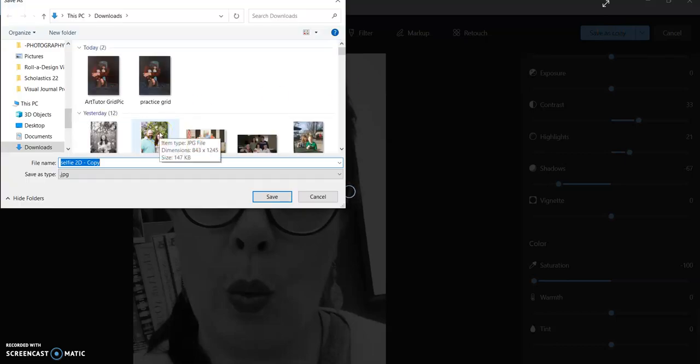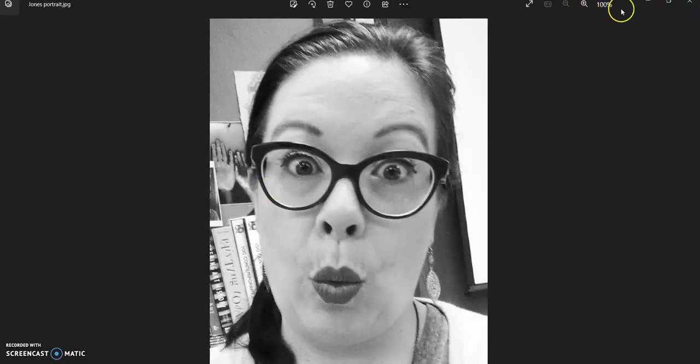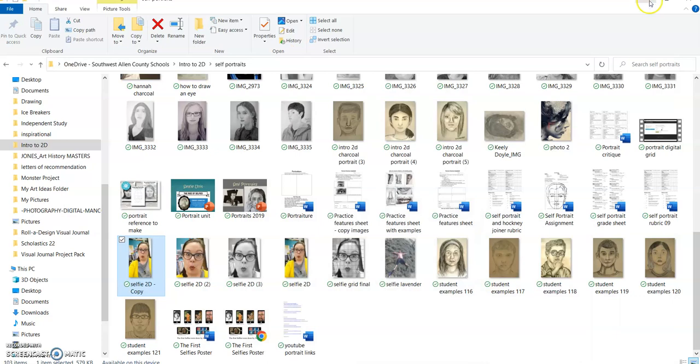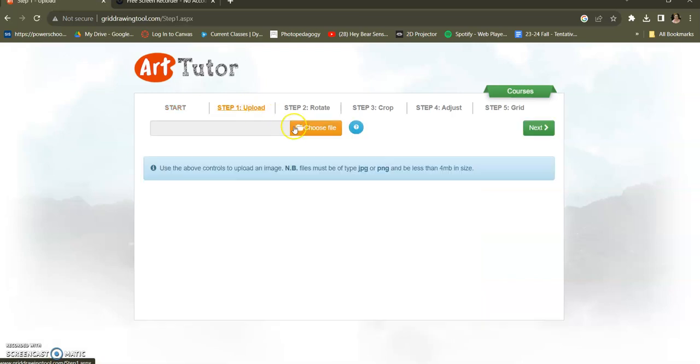So I'm going to say Jones portrait, and make sure you know where you're saving it. I'm just going to save it in my downloads for now. And then we are going to go ahead and open up griddrawingtool.com, or if you just typed in Art Tutor Grid, this will be one of the first things that pop up. But we are going to do step 1, upload.